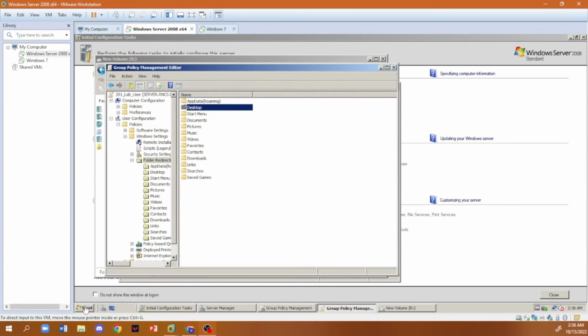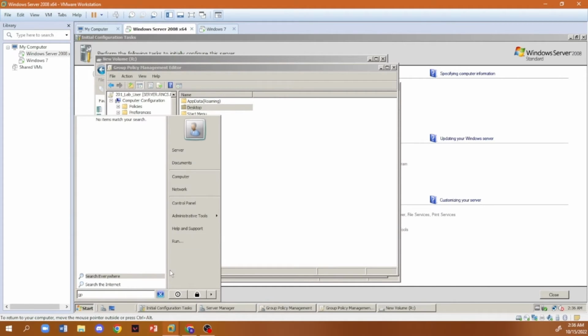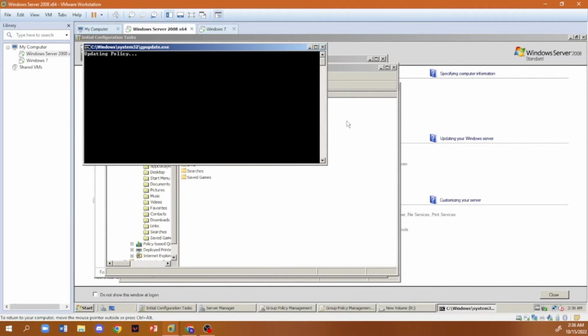Now you will need to go to the start and look for the GP update. Click the GP update and it will update your policy.